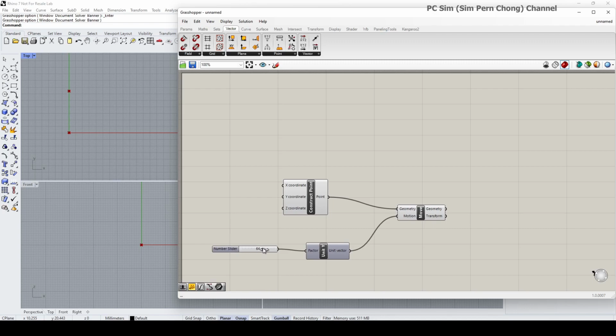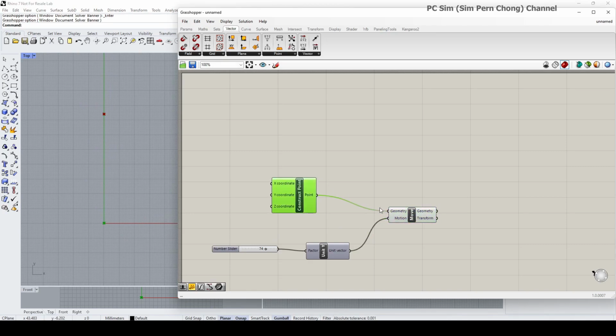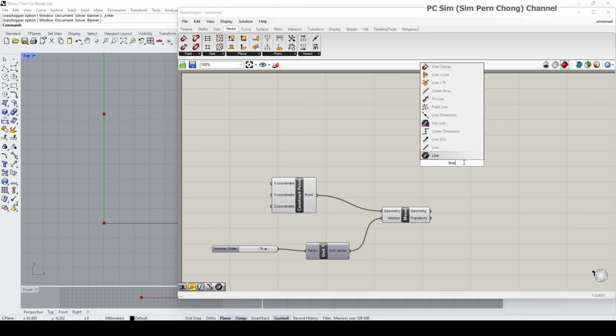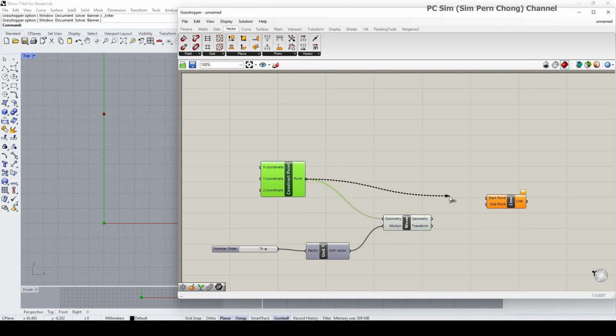Let's give it a further distance. Okay, now let's proceed to create our line. Type line. I'm going to use create a line between 2 points. Okay, start and end point. Start point is this, and end point is this. Okay, so I got a line here.